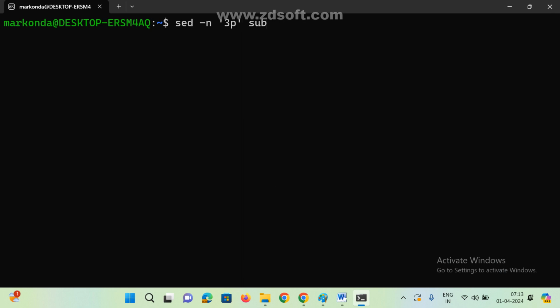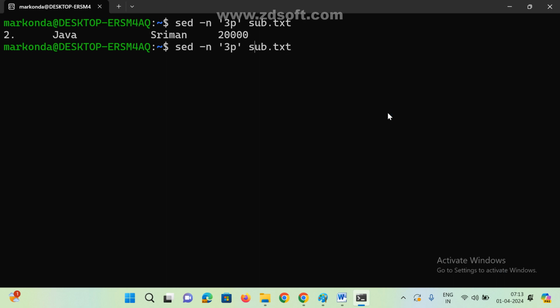which line will it print? Only the third line. Now the same, but opposite. I don't want the third line, I want all the remaining lines, so use the exclamation mark. That's it. Now got it? I don't want that line, I want the remaining entire data. Except that line, the remaining I need to display.